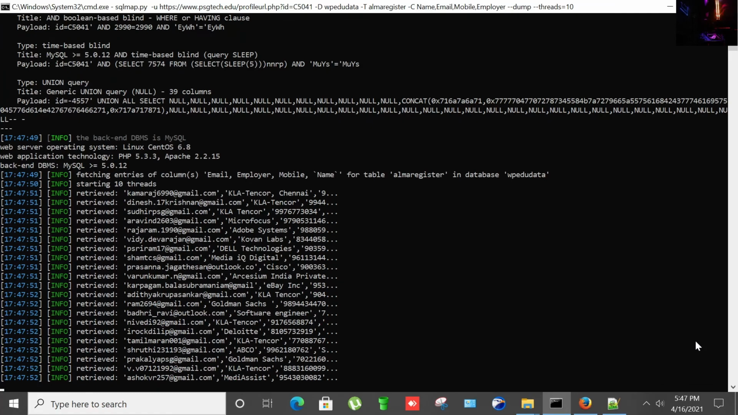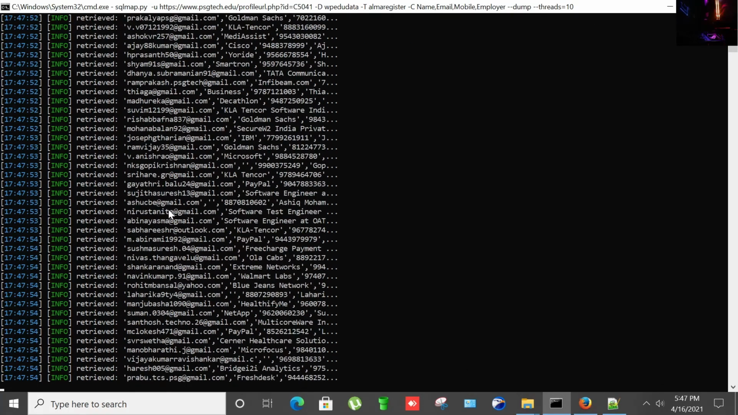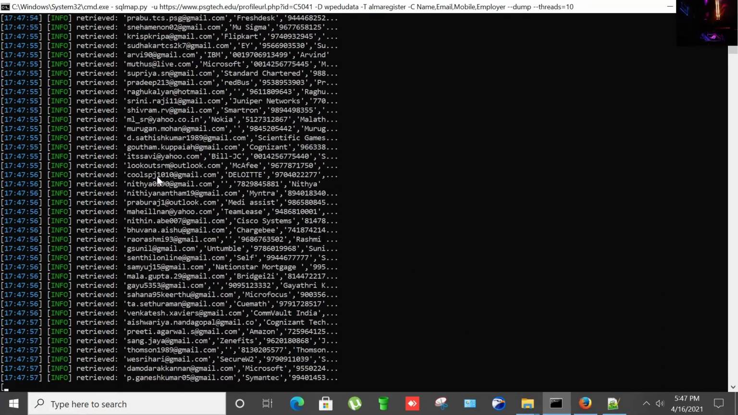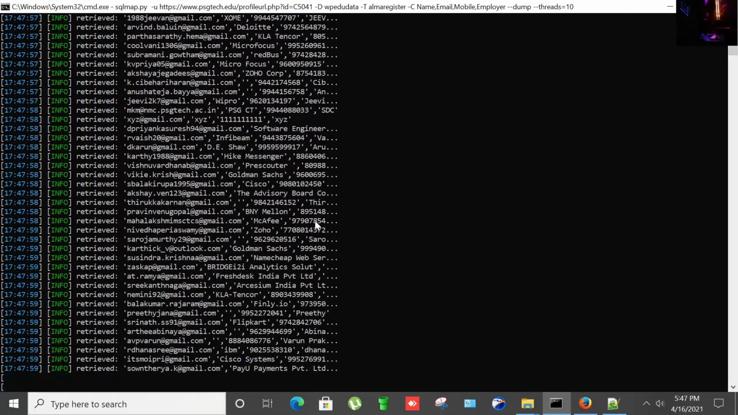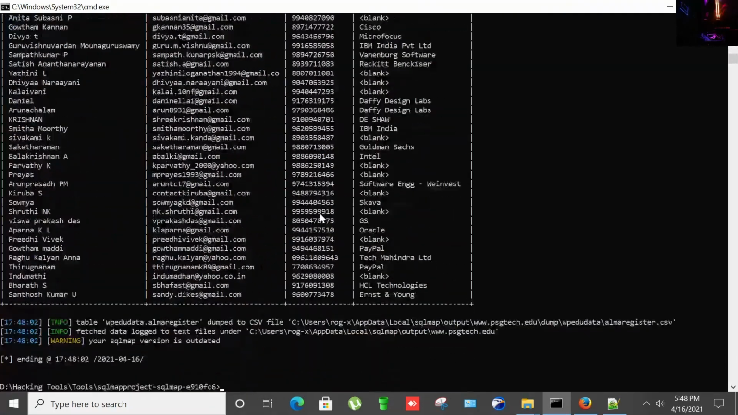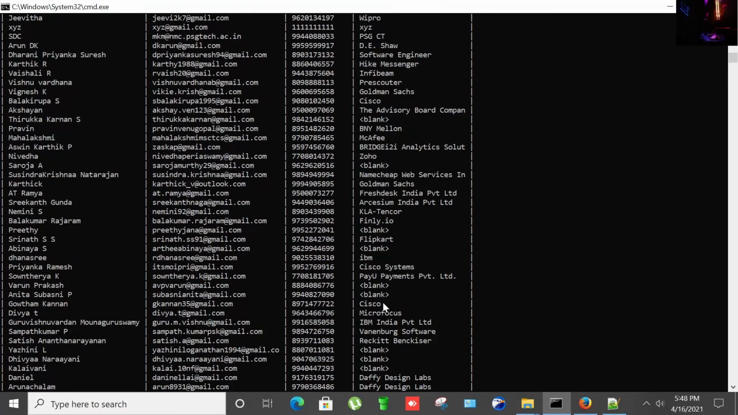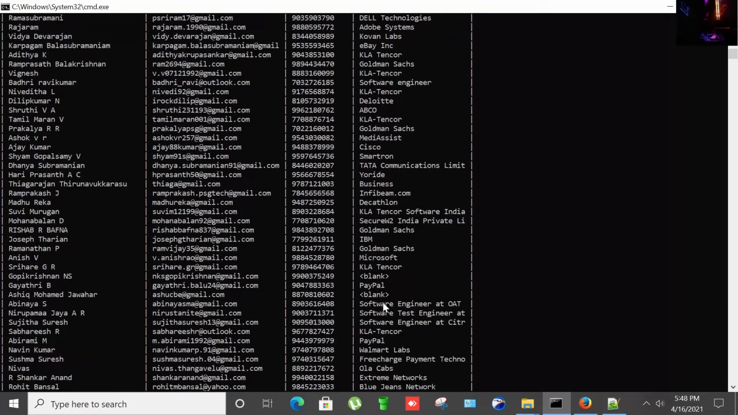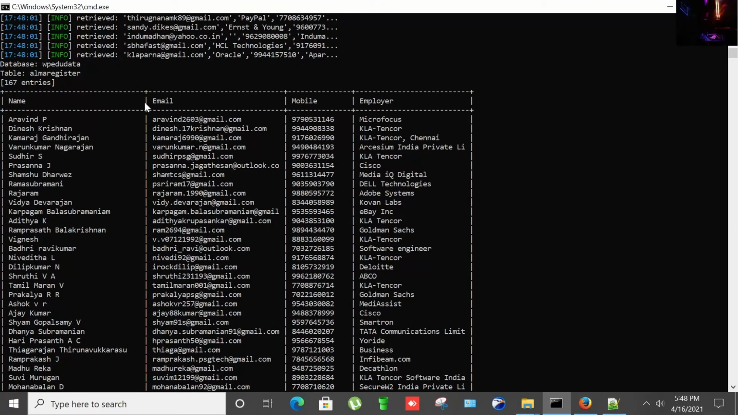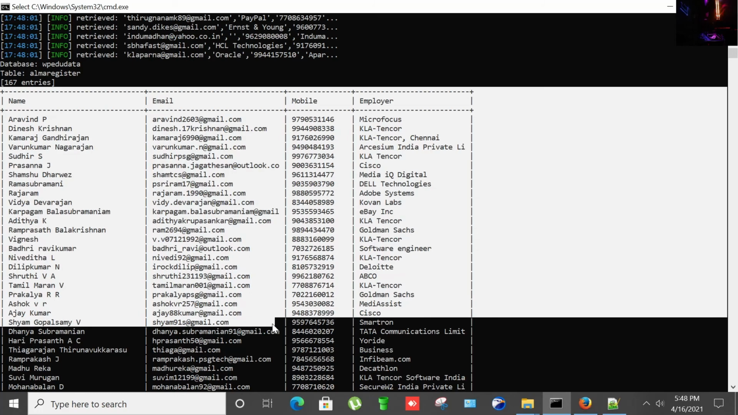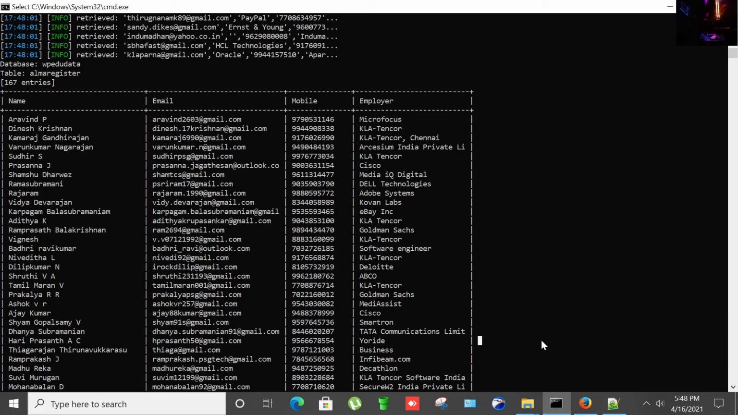and as you can see here, Sqlmap is dumping with threads 10. As you can see here, all these columns have been successfully dumped, and they are also saved in the output directory of Sqlmap. You don't need to copy it like this and paste in Notepad, etc. Let me show you.